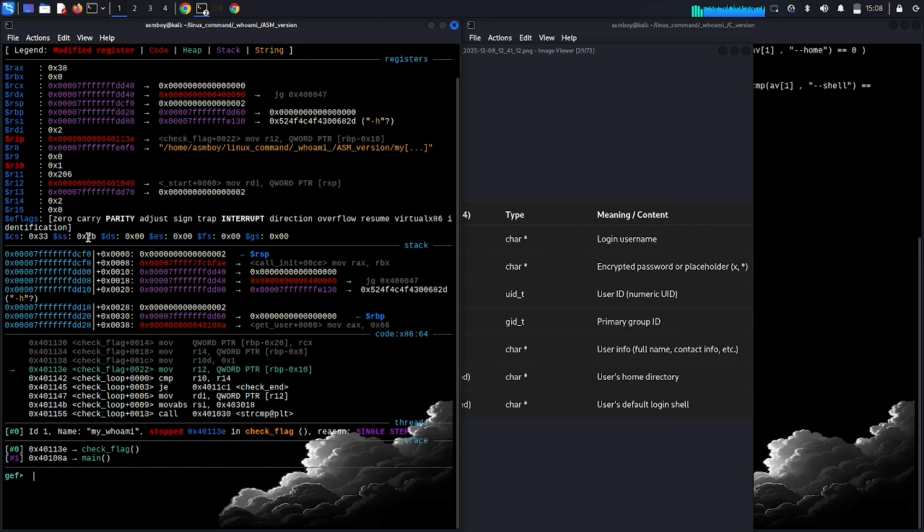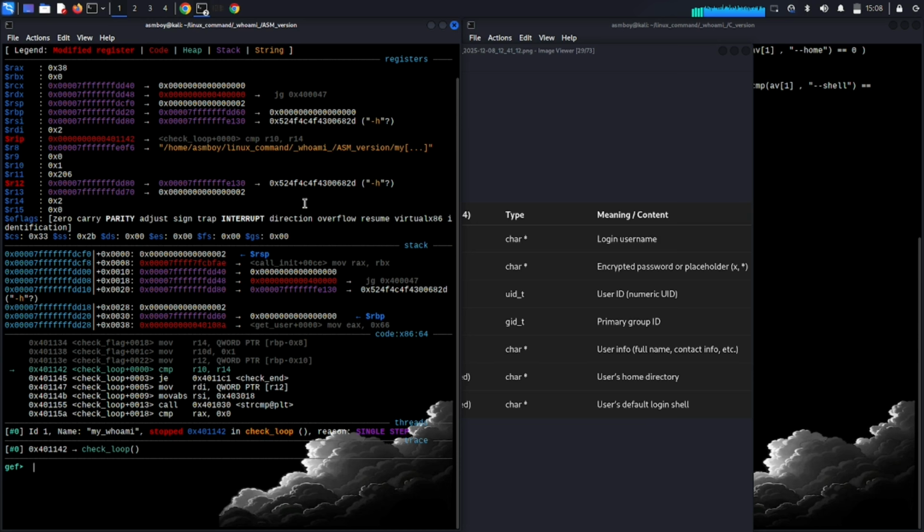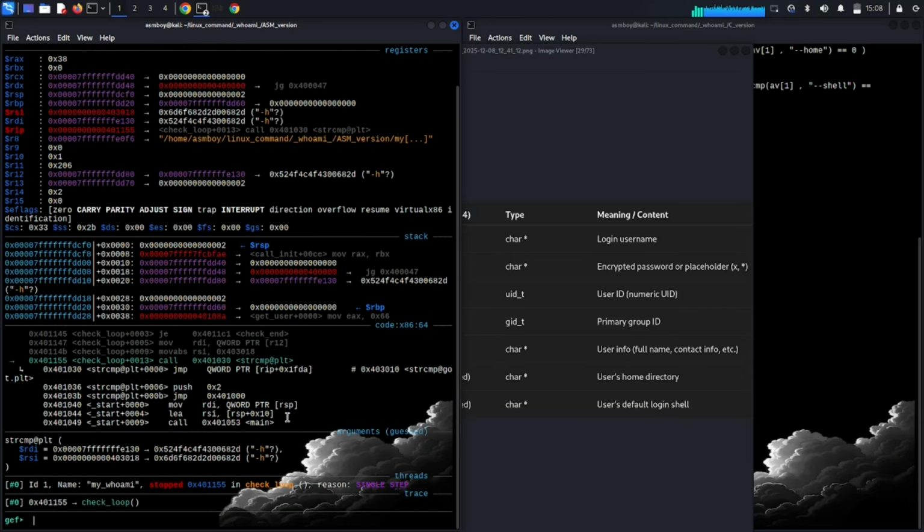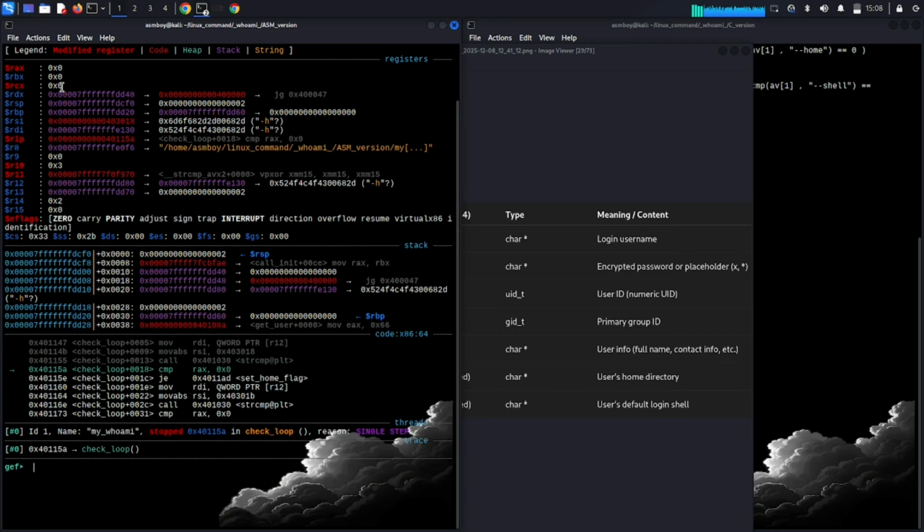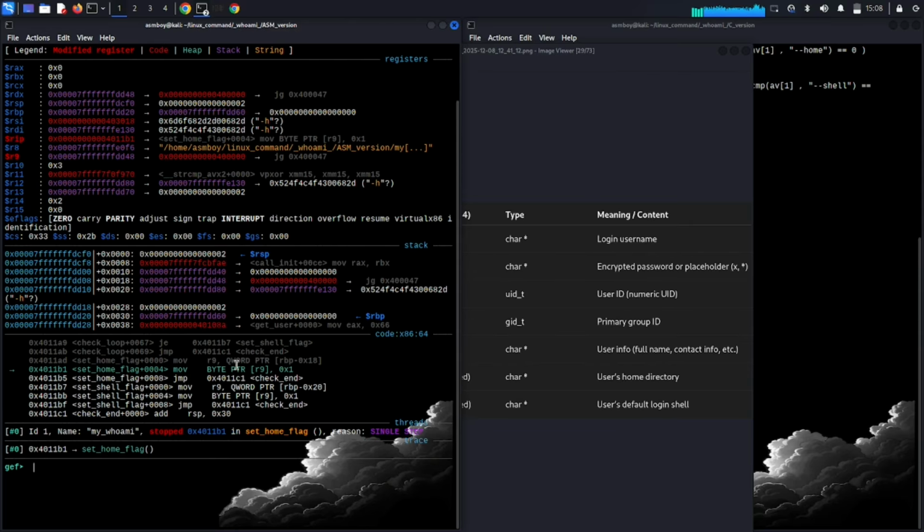the second argument, and here we have a comparison. Now as you can see, the RDI is equal to -h, and the string is equal also to the -h, so the comparison will be true. As you can see here, the RAX is equal to 0, then it will go to set home flag. We are taking the address and saving it in the R9, then setting this address to 1. As you can see, now it's equal to 1.